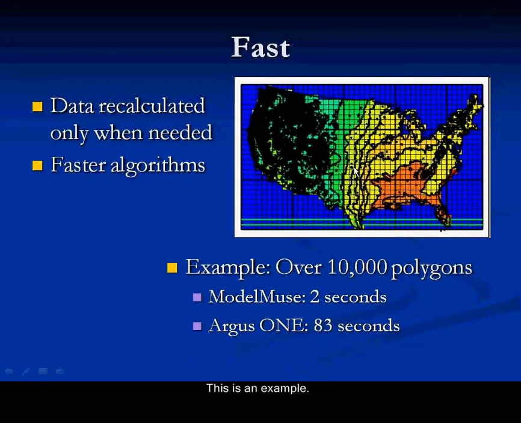This is an example. I imported over 10,000 polygons from a shapefile and used it to assign values to each of these grid cells. With ModelMuse, it took about 2 seconds. With Argus 1, which some of you may be familiar with, I used more or less the same grid, not exactly, but it took 83 seconds there, so that's a speed up. Now, not everything is going to have that same degree of speed up, but I do believe, and other people have told me, that it does seem a bit faster.